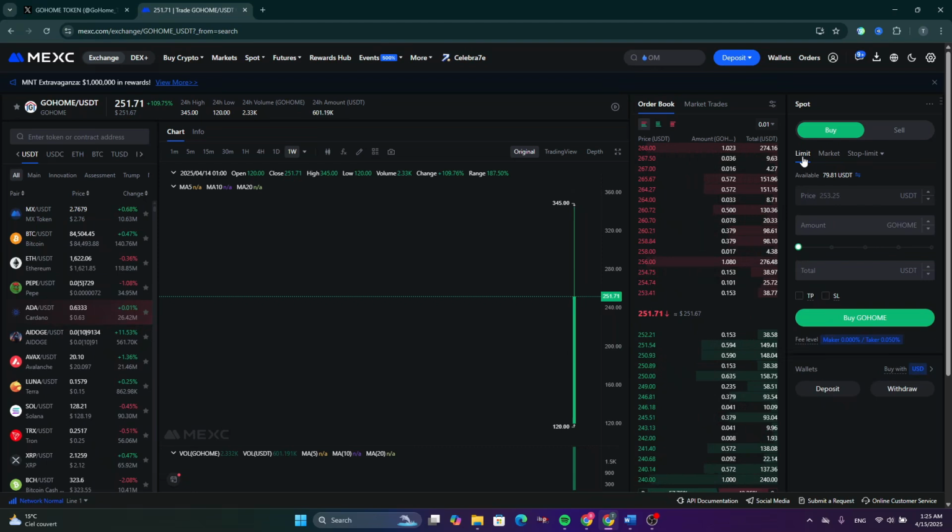Now, after that, click on limit. Here, as you can see, enter the amount that you want to buy. And here you will be able to see how much USDT will be paid from your account. Now click on buy GOHOME.